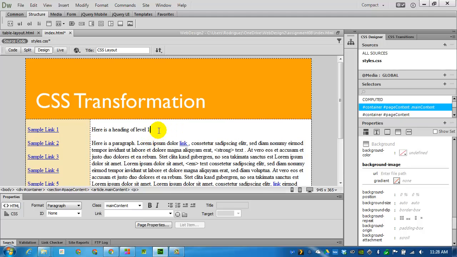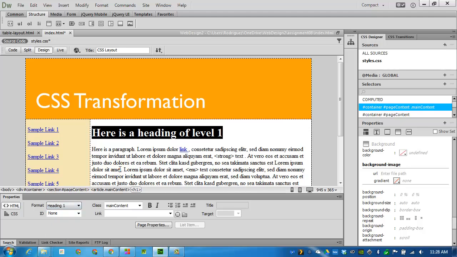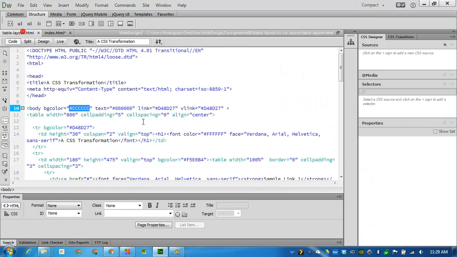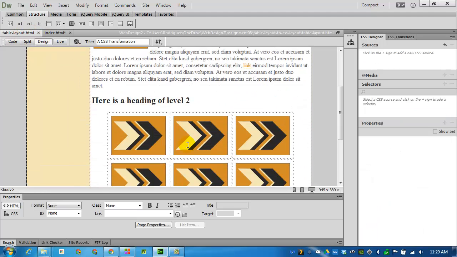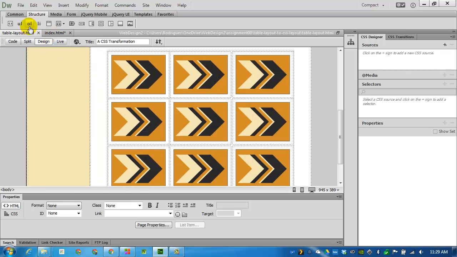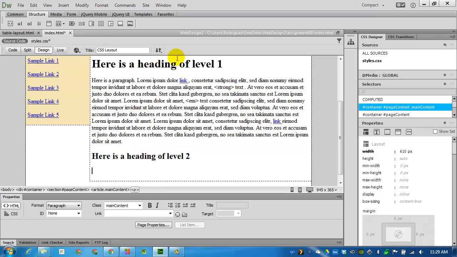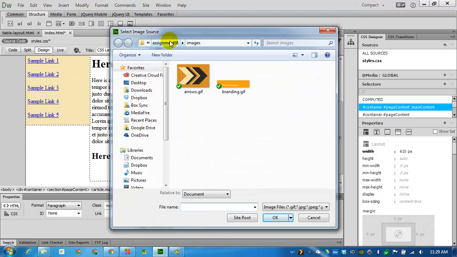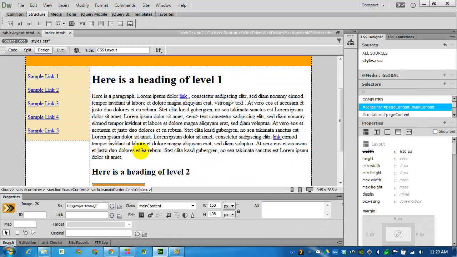I'm going to add a couple of tags. First, the H1 for the heading level 1 and an H2 for the heading level 2. After the heading of level 2, there is a photo gallery that is all the arrows. There's 9 of them. I'm going to insert menu and insert an image. Click on image. I'm already in my images folder. I'll click on the arrow and click OK.